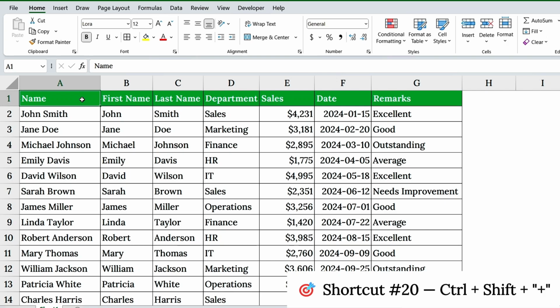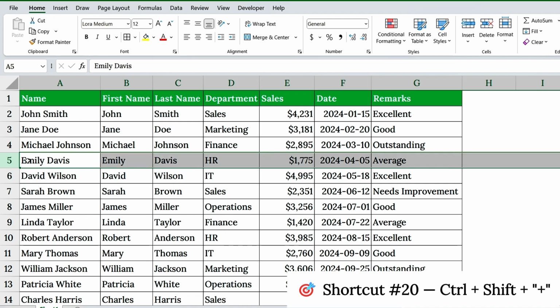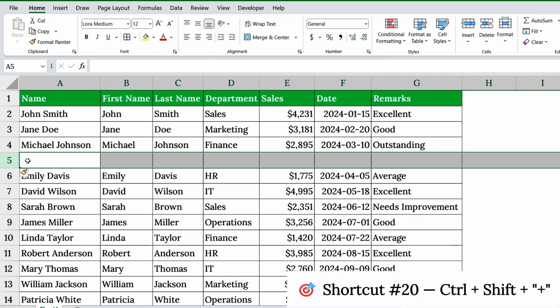Shortcut number 20. Ctrl Shift and plus to insert a row or column. Need to add a new sales record above Emily Devy's row? Just click any cell in his row. Then press Ctrl Shift and plus. A blank row appears instantly, ready for your new data.